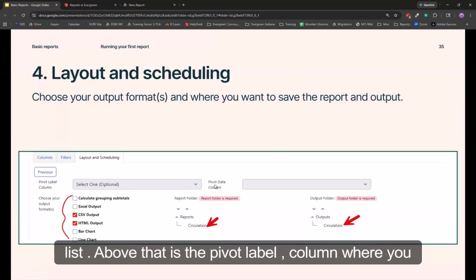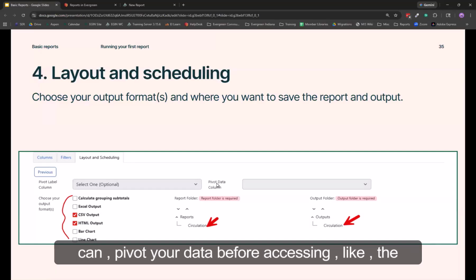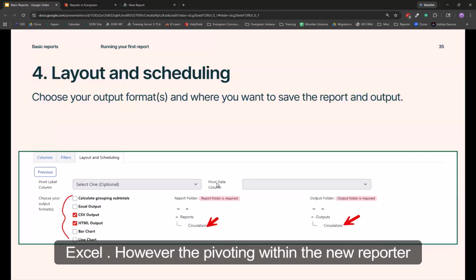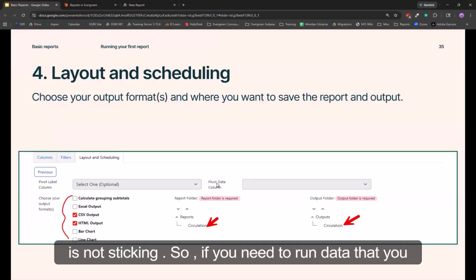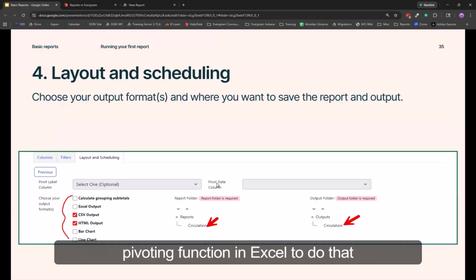Above that is the pivot label column where you can pivot your data before accessing it in, like, Excel. However, the pivoting within the new reporter is not sticking. So if you need to run data that you need to pivot right now, you will need to use the pivoting function in Excel to do that.